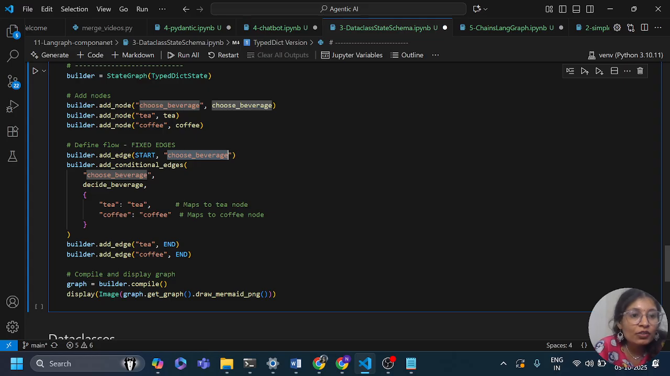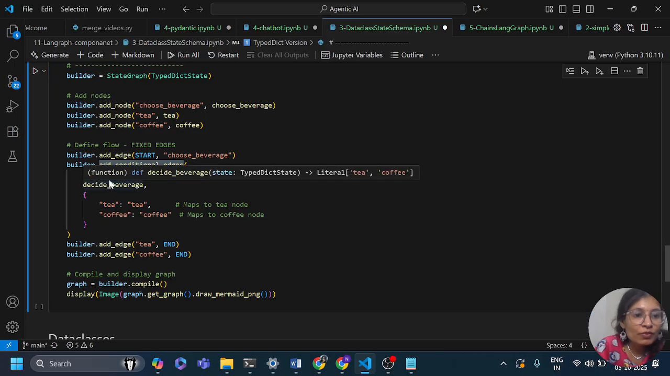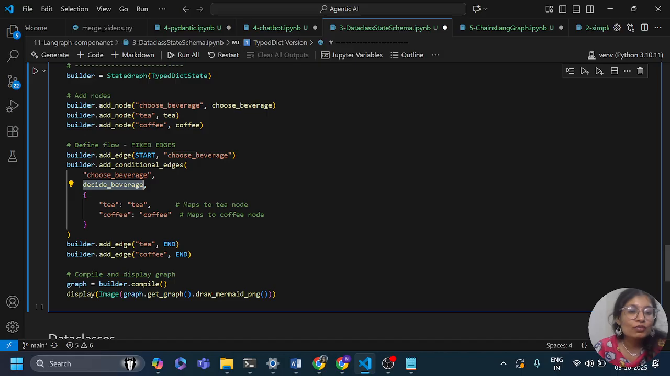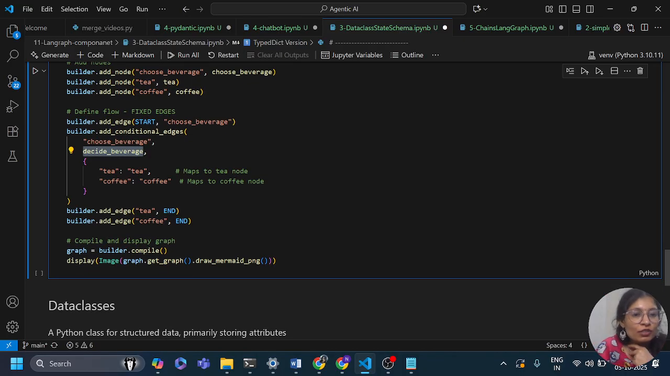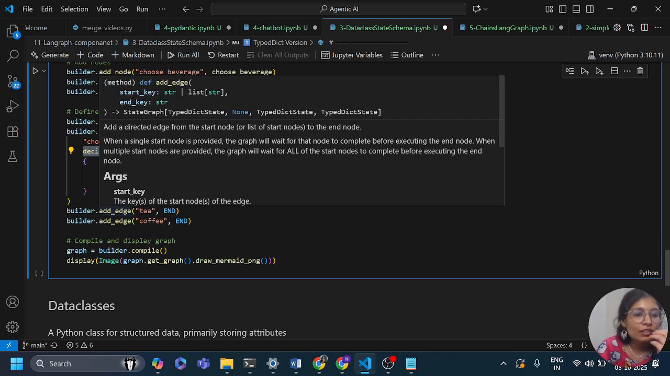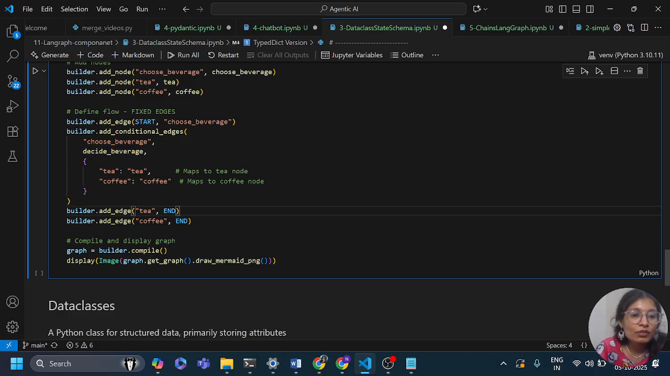builder.add_conditional_edges. We are going to apply conditional edges here, because we need to choose beverages and decide the beverages. So here we can choose tea or coffee. Here map to the tea node and map to the coffee node. After that, build the edges for tea. If your choice is to take tea, then you take tea, and if you want to take coffee, then take coffee and it will end.